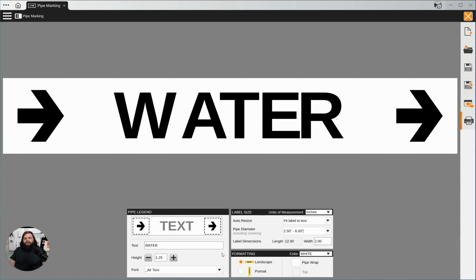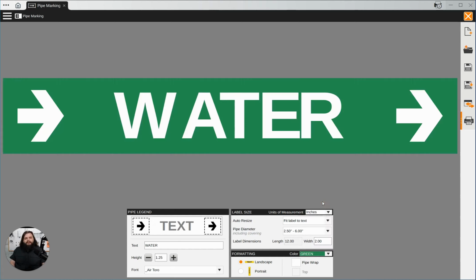The next and last thing that I'm going to be doing for my label specifically is adjusting the color. Per the ANSI standard, I'm going to want to make sure that this is set up in the correct color, so I'll click on that and then select green.